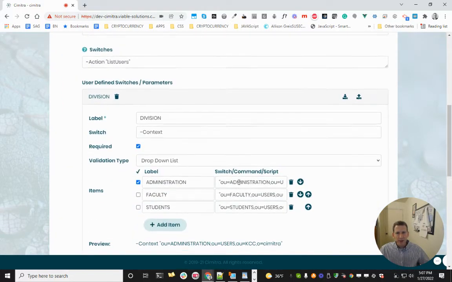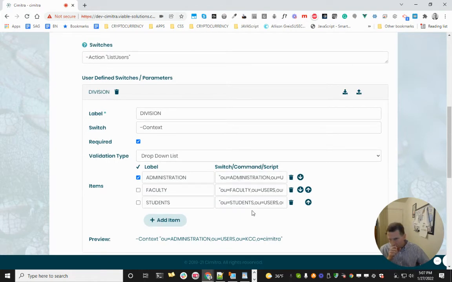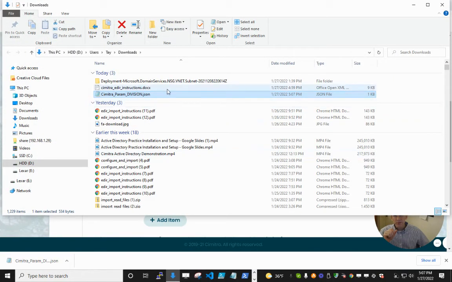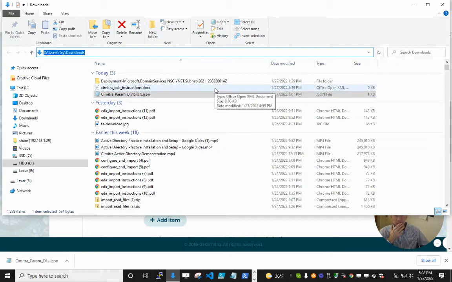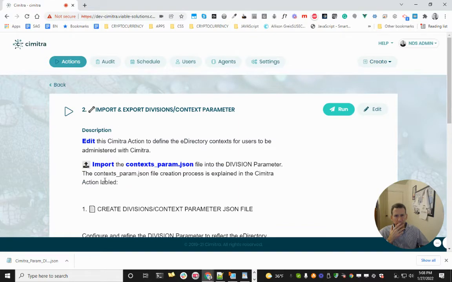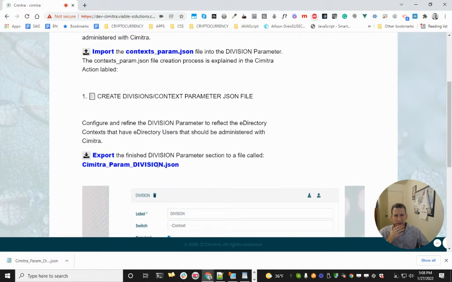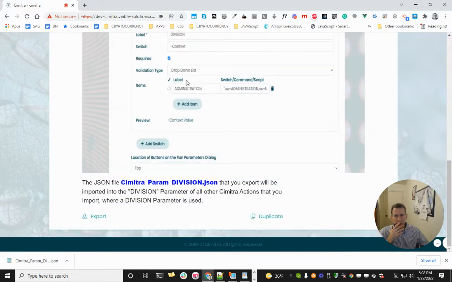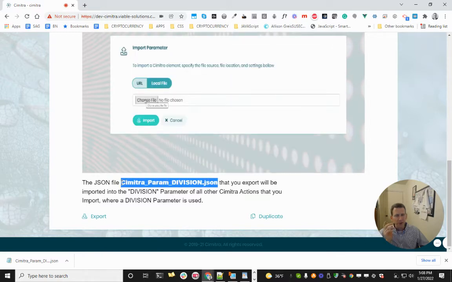And now what I need to do is take an additional action. I need to export this file, okay? So interesting. So here's the file, okay? Cimitra param division JSON is where that file got exported to. So that's exactly what I was asked to do. It said to go ahead and refine your division parameter and then export it. So that's what I just did. And so this division JSON file is going to be used in almost every other Cimitra action.